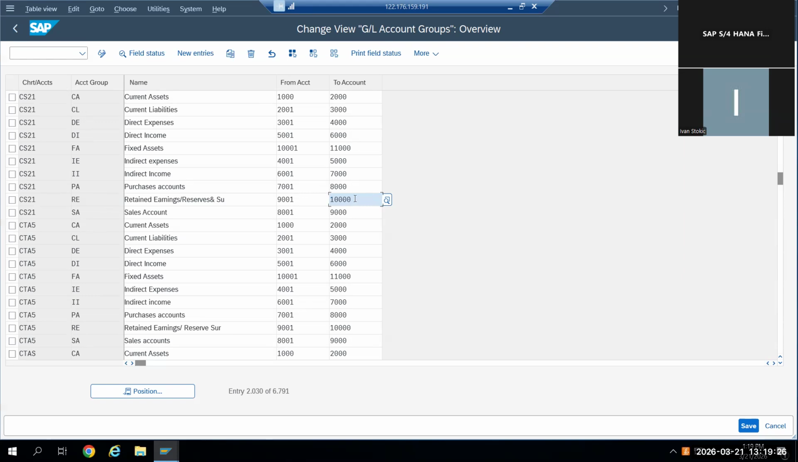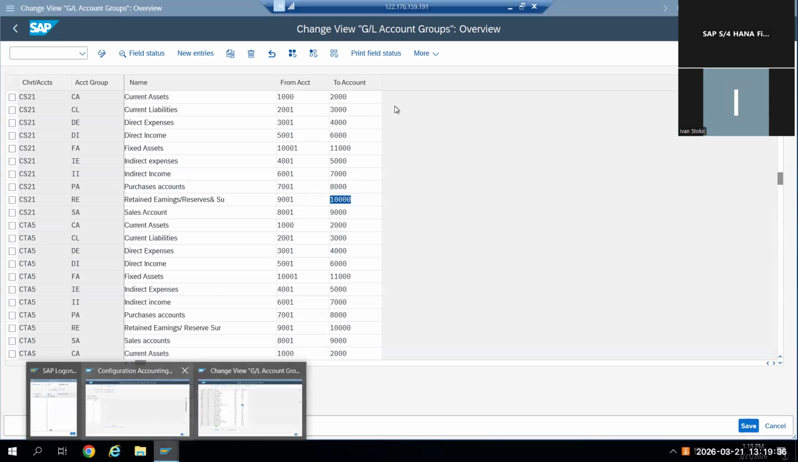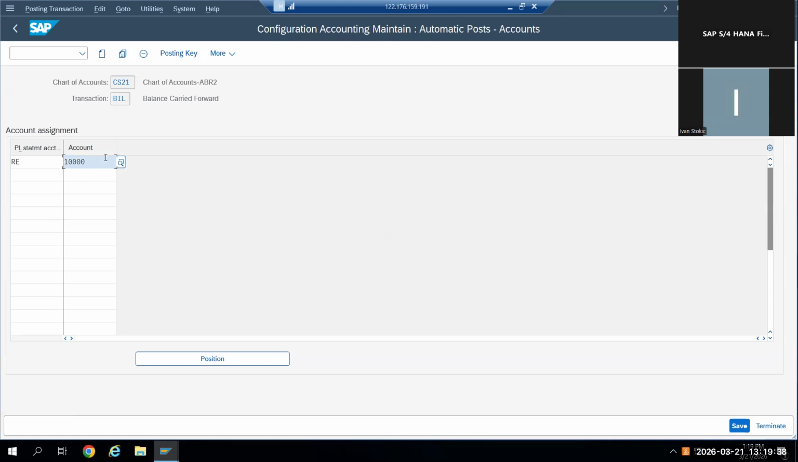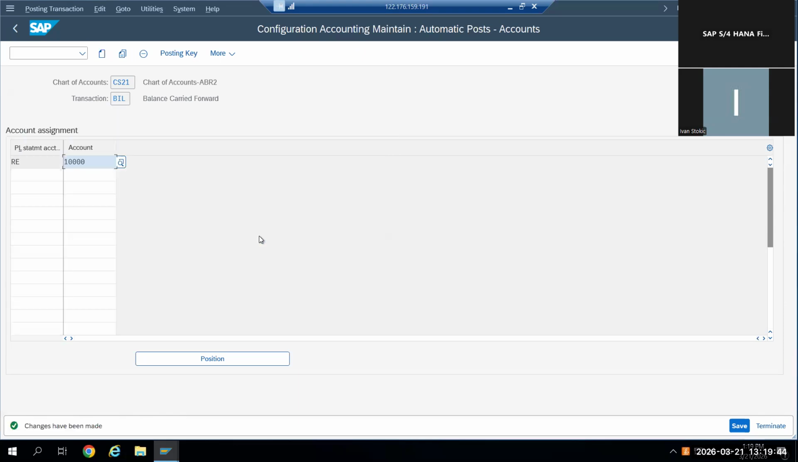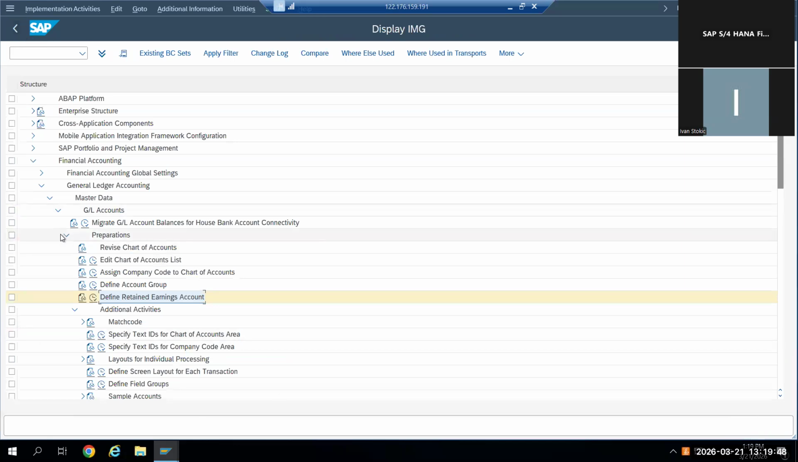So it's not necessary that your last range is the same. Maybe you gave a different number range when you created the company, right? So you have to give the last range. Okay, I understand. So now I will give 10,000 because mine is 10,000. Now after this you have to press enter twice, then save this. Okay. Enter twice, then save. Now go back, this step is also completed.